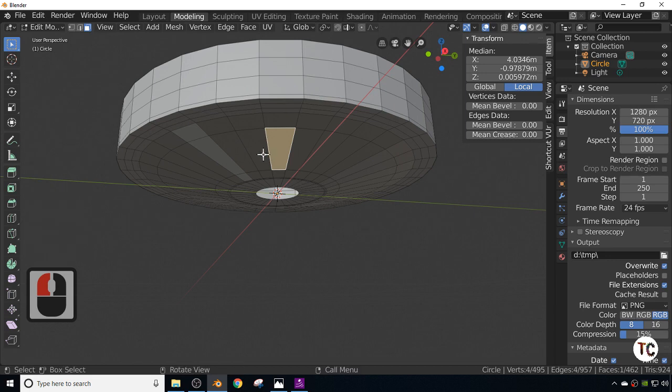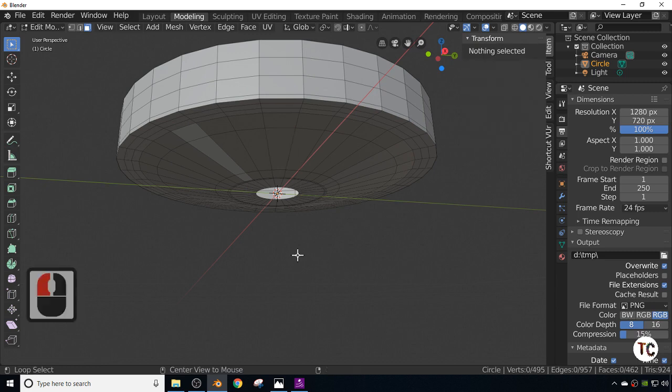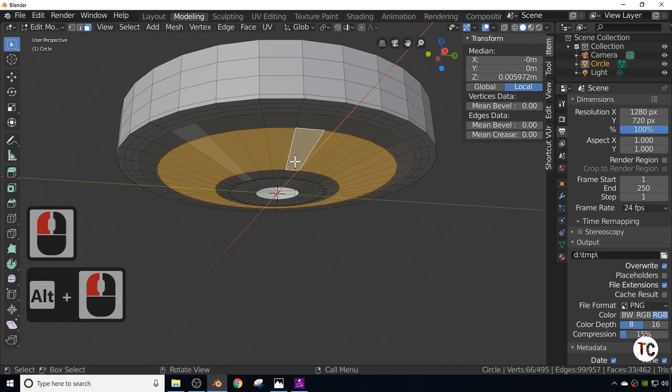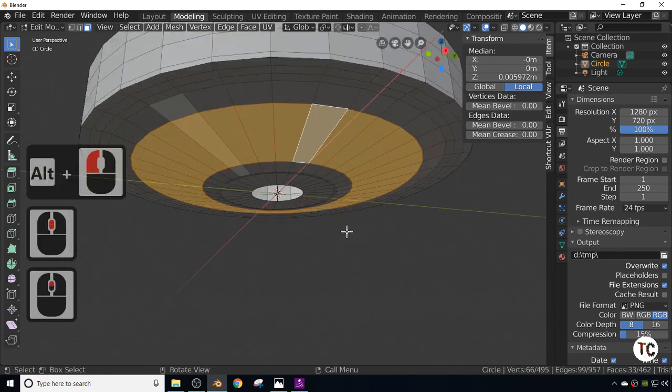Oh, that's no good. Why does it do this from time to time? Right, don't know what happened there, but seems to be working now.